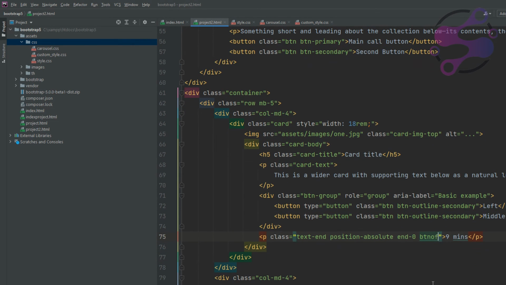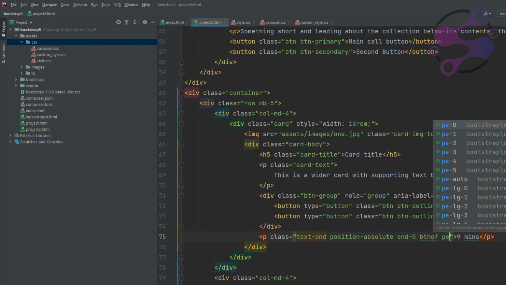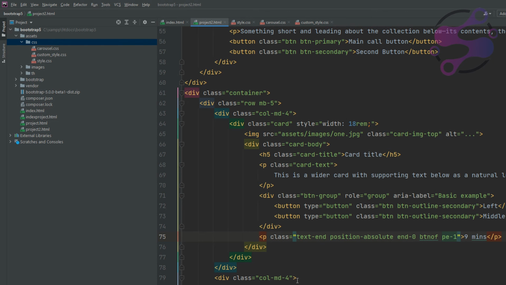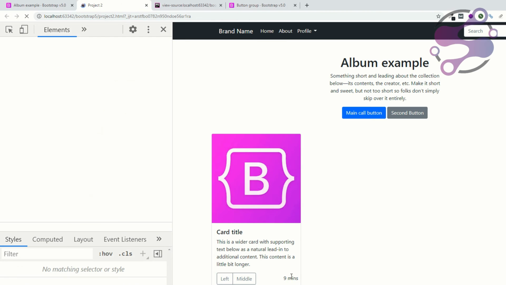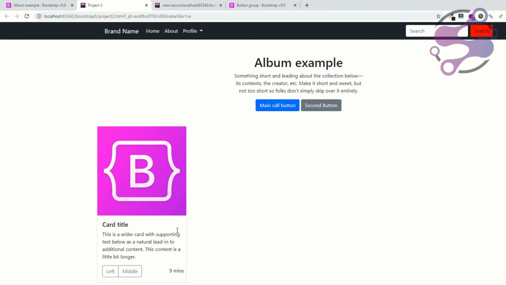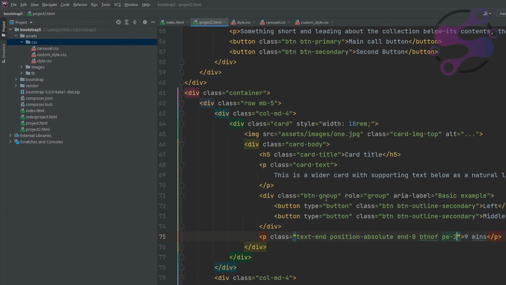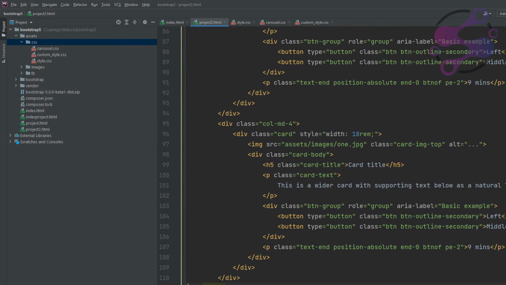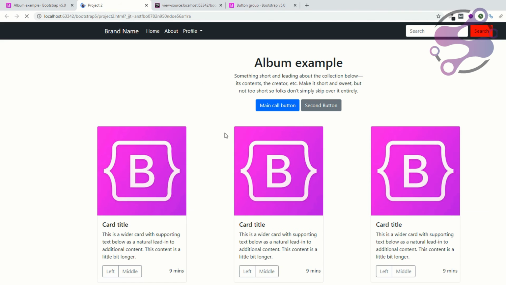I'm saying padding, and as you can see, we are using the padding. That's two. It's fine. Now, as you can see, these are similar. So this is the fourth column. Now I'm going to use the fourth column here, here, and also here. So go to the page, refresh the page. As you can see, these are the four columns.